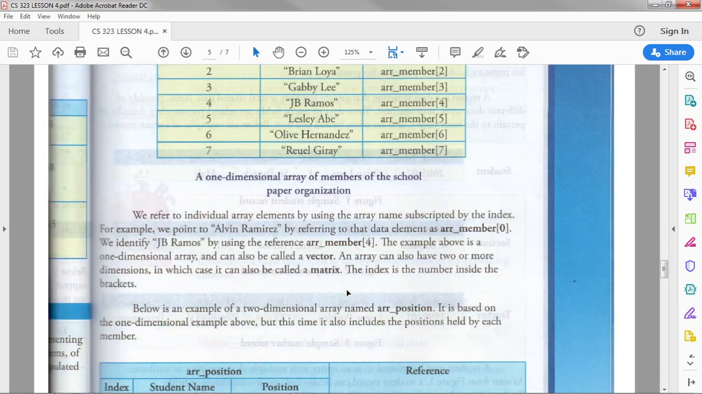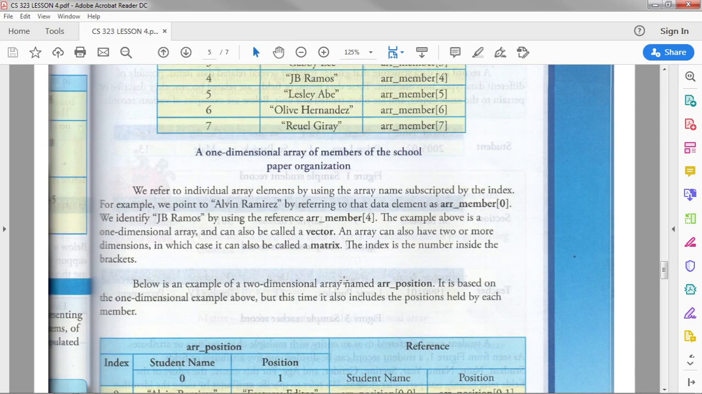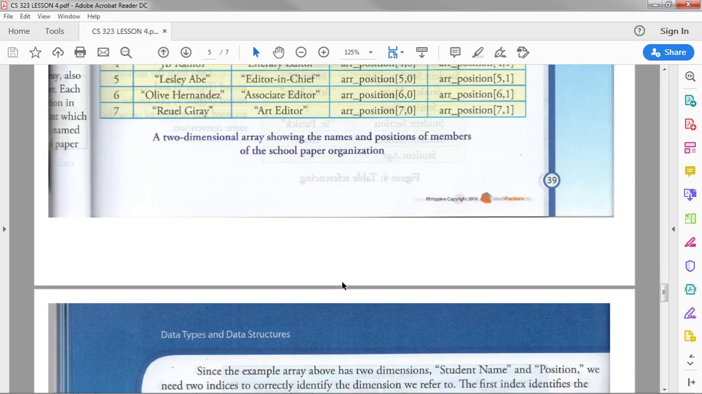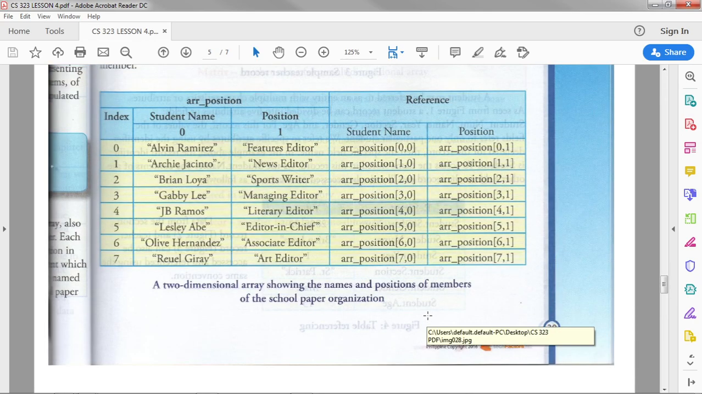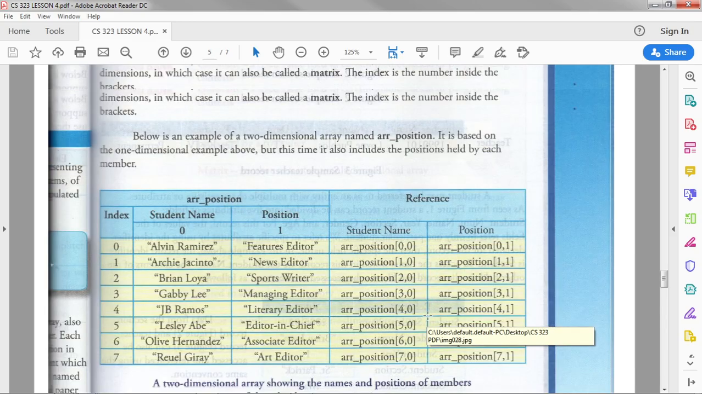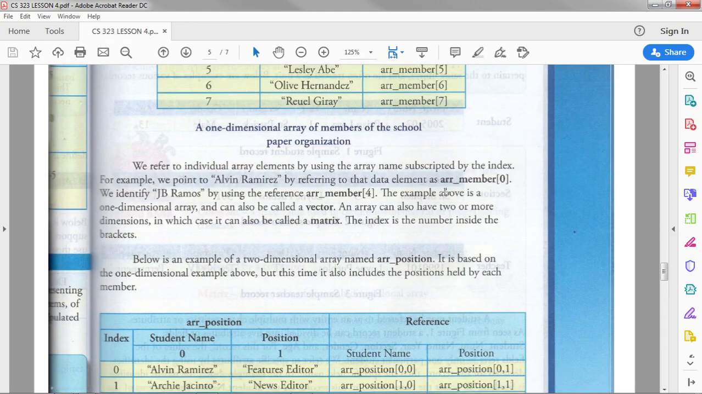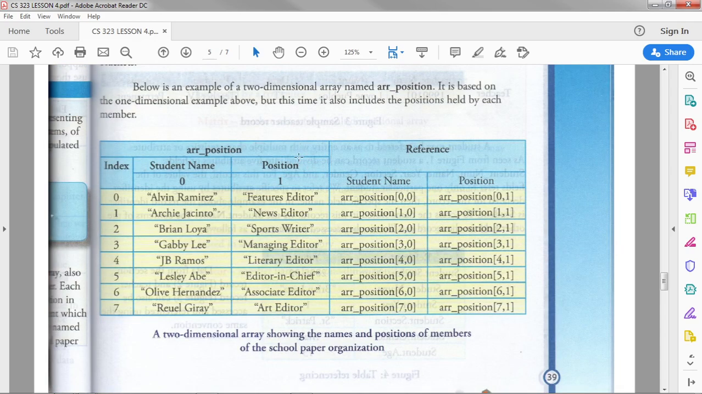This is one-dimensional. Okay, so we also have, I think this is two-dimensional. Okay, so this is one-dimensional. So, we can still put a two-dimensional one. Okay? So, in the two-dimensional, class, as you can see, they have two indices. Okay? So, one for the student name, and the other index, class, is for position. Okay? So, we can also store the position there.